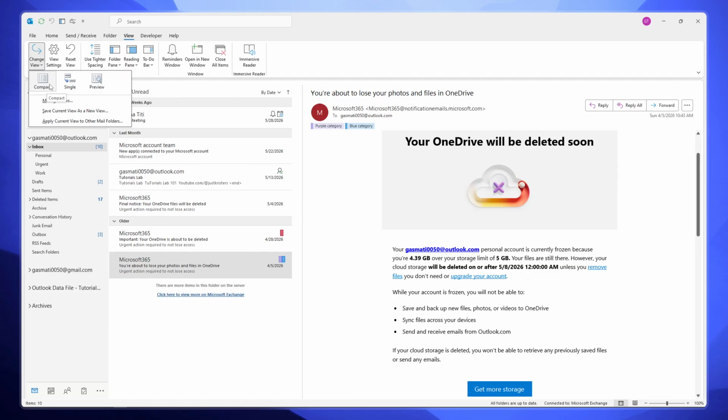The single view focuses on one email at a time, giving you a cleaner, less cluttered interface. The preview view shows you a preview pane alongside your email list, allowing you to quickly scan through messages without opening them fully. Simply choose whichever type of view you're most comfortable working with.